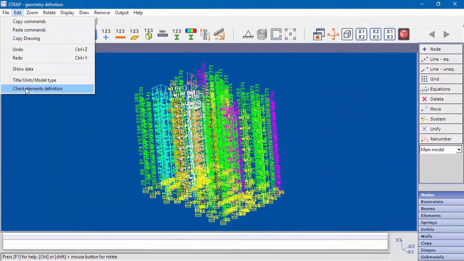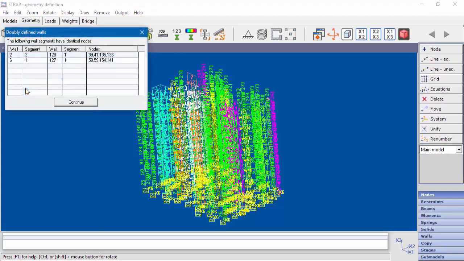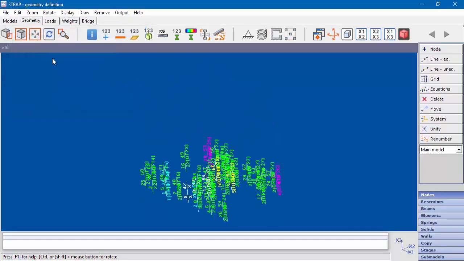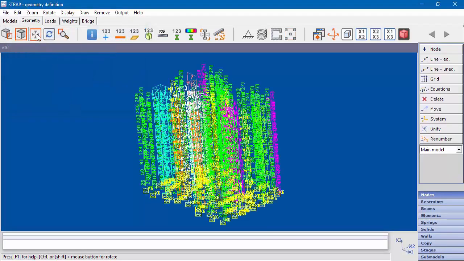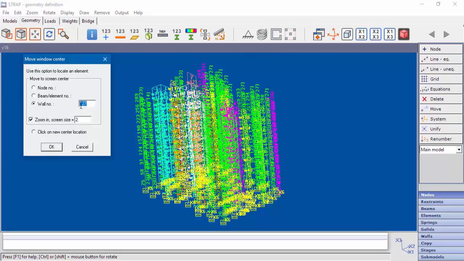Doubly wall definition check is added to the option Check Elements Definition. In this example, we can see that walls 6 and 127 are doubly defined. We can use the option Move Window Center and locate wall 127.